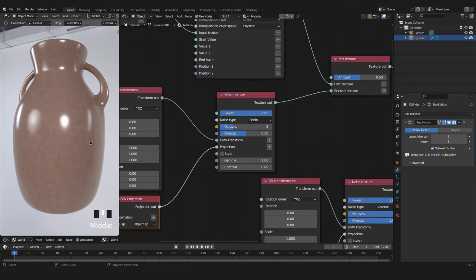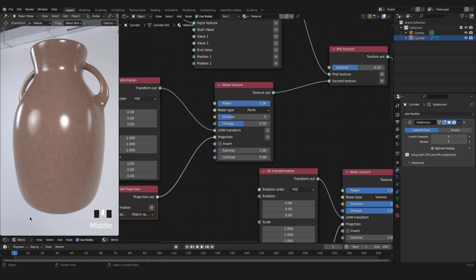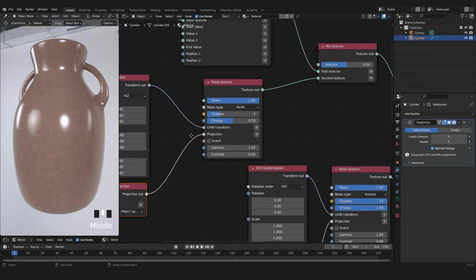And now you can see that we have a new effect on our material. Now there are orange parts and there are darker parts. There is no transition from a dirty bottom to a clean top of our pot, and this is what we are changing in a second.